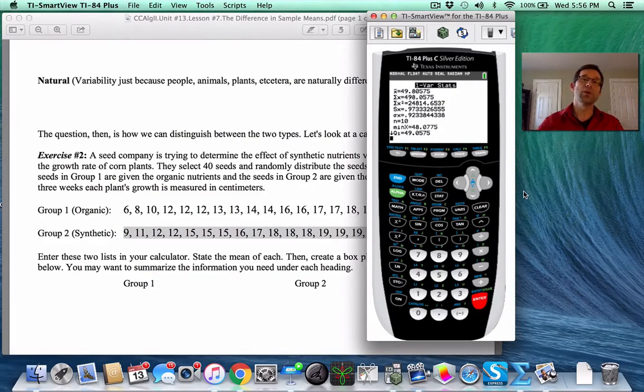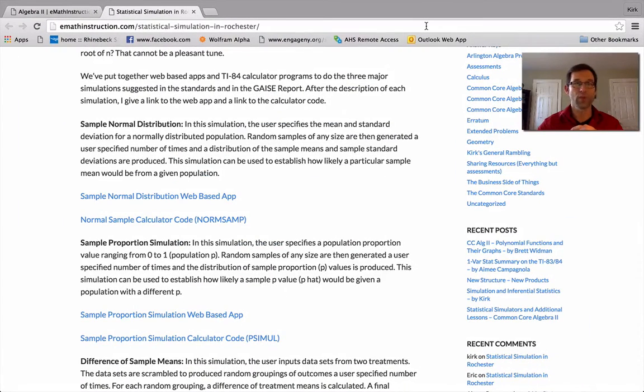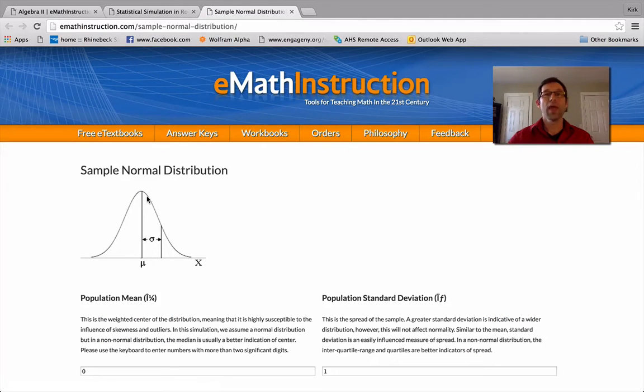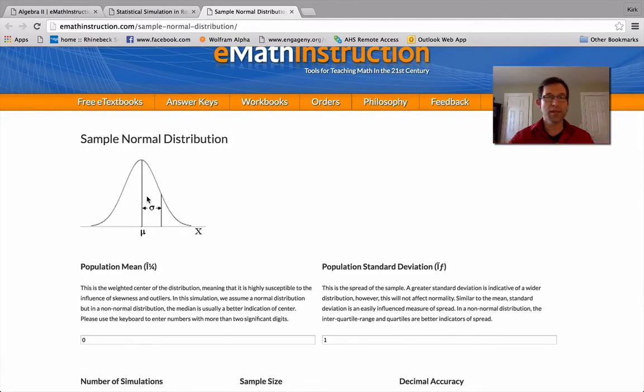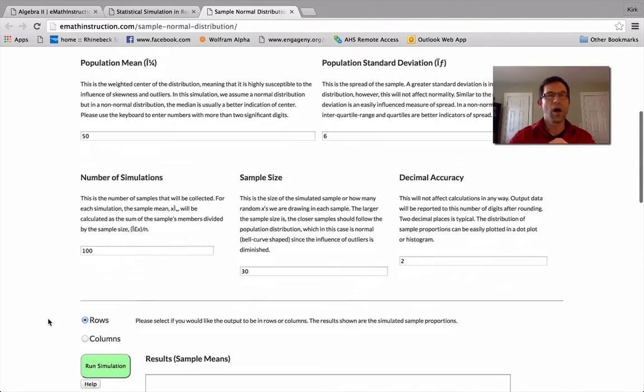But you can also do it in the web-based apps. So let's go back over to Google Chrome. All right. Now what I can also do is the sample normal distribution web page app. And it opens up exactly the same thing, but from a web perspective. So what do we have? Population mean of 50, a population standard deviation of 6. I think I'm going to do 100 simulations this time. And what was our sample size? 40. Now here's the decimal accuracy.